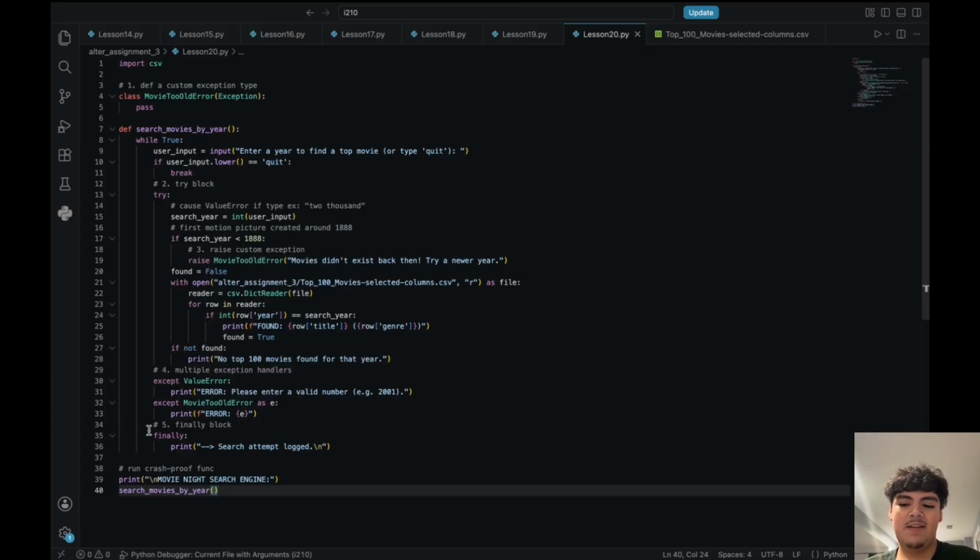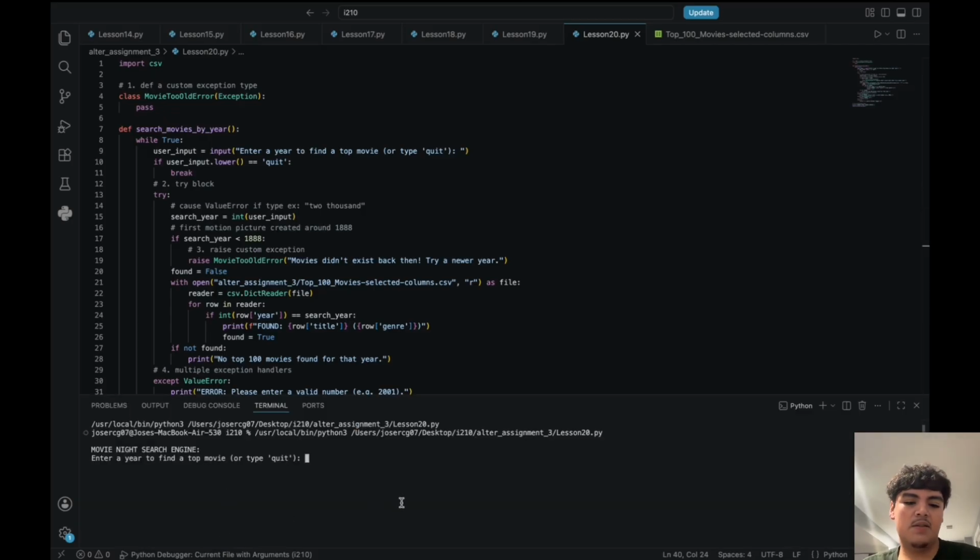And then finally, on lines 35 and 36 is the finally block. This executes no matter what happens. It logs the search attempt every single time. And with that, our movie searcher is completely crash proof. So let's demonstrate it. Okay, movie night search engine. Enter a year to find top movie or type quit.